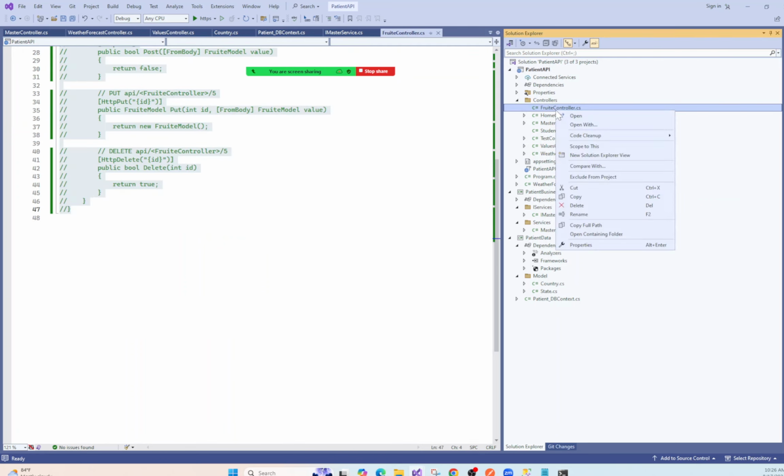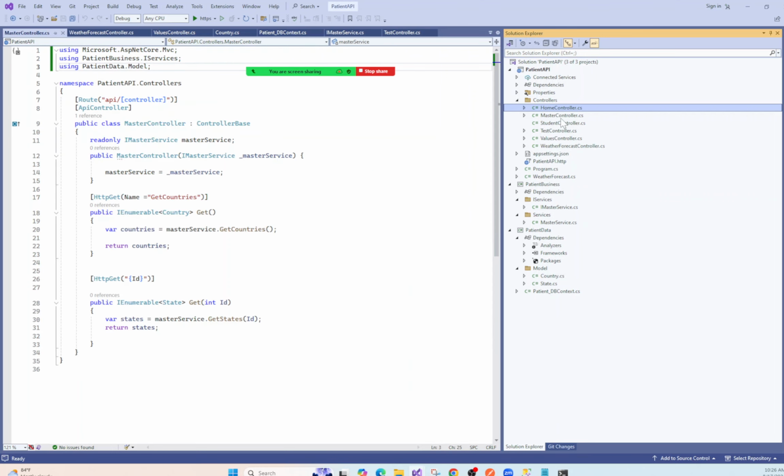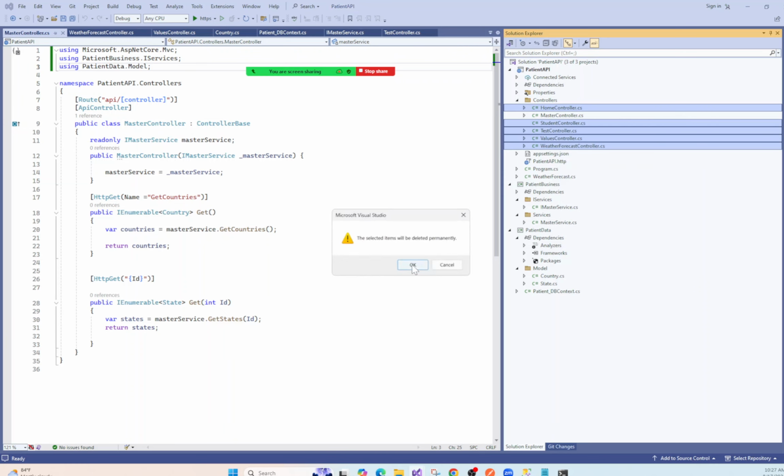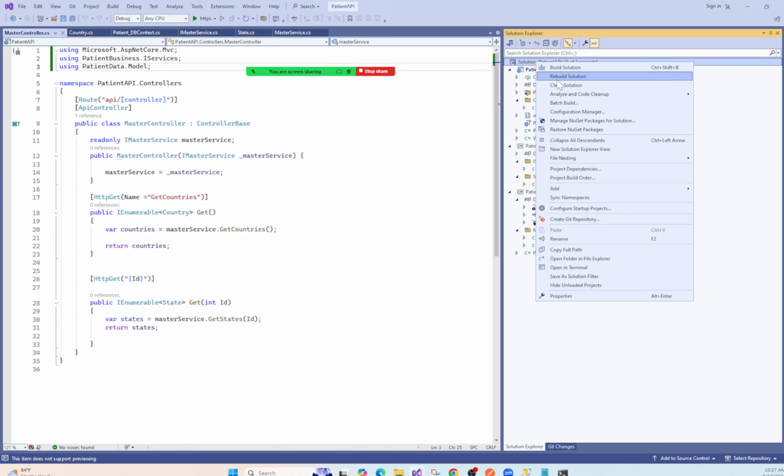Okay, so remove this fruit controller. We don't need it. Home controller and student controller, test controller, value controller, all of this I am removing. I don't want to mix. So now rebuild the solution.